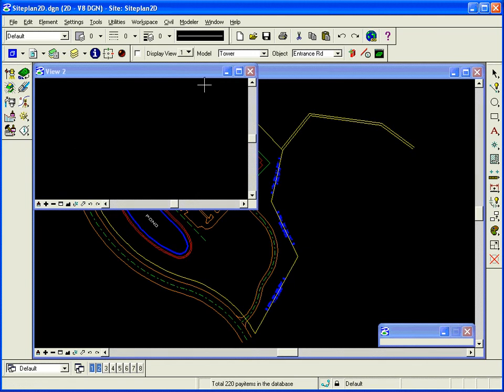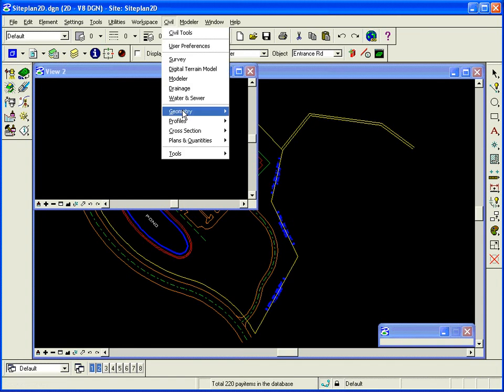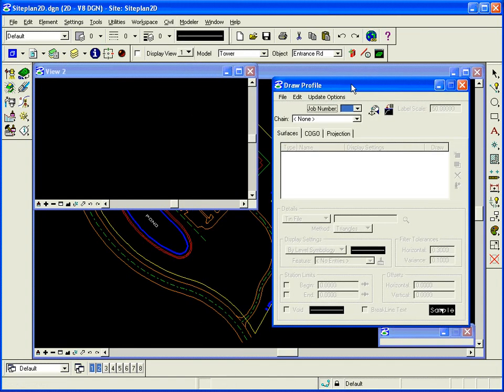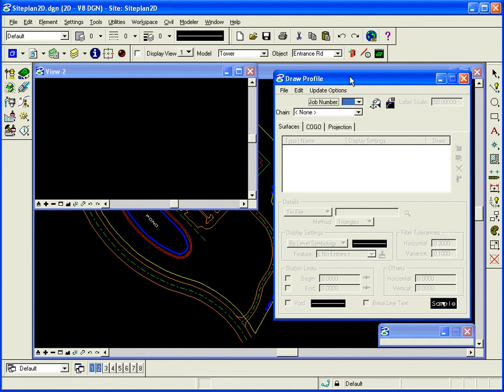Now the tool that I'm interested in accessing is under Civil, Profiles, Draw Profiles. And what it allows me to do, again, is to draw a profile along an alignment. So I'm going to select the job, the GPK file. That's the database we stored the alignment in. The name of the chain from that database was called NTran.